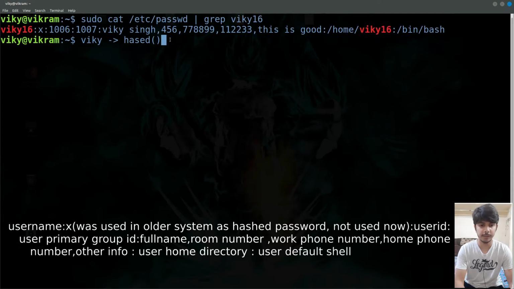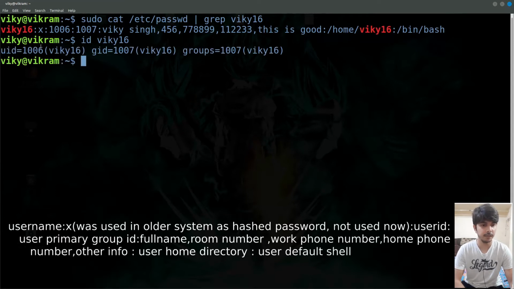If I write here id and then give Vicky16, you will see 1006 is the user ID. After that, we have the user's primary group ID, which is 1007. Then we have the full name, that is Vicky16, then the room number, then the work phone number, then the home phone number, and then the other information.